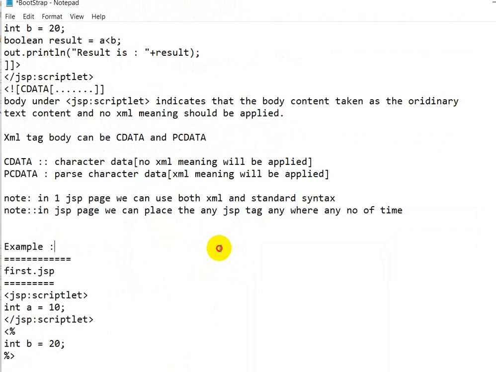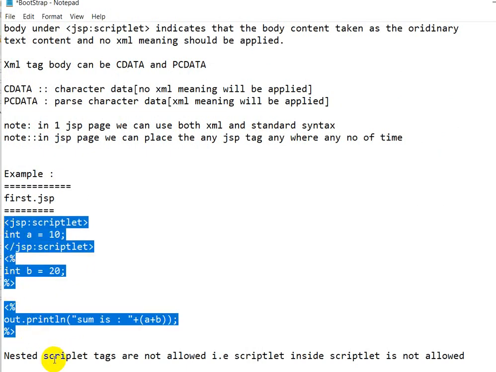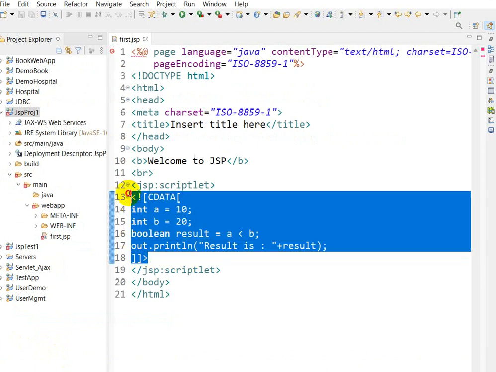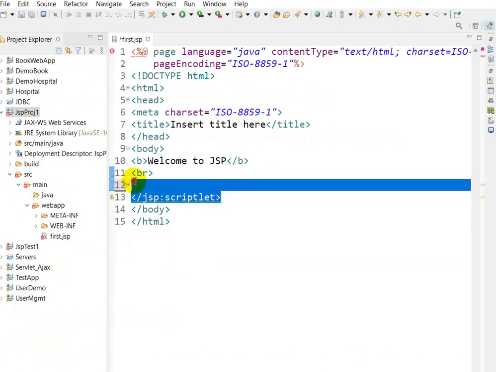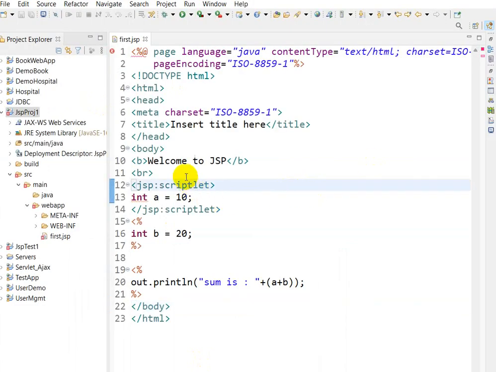Now in the same JSP we can use both the XML syntax and the standard scriptlet. Let us see. Let's copy this, go to the Eclipse, and here we will write both the XML and standard. This is the XML way and this is the standard way. Int b equal to 20, and we will print the sum here. Let me save this, go to the browser and refresh. Here we can see the sum is 30. So we can use both in one JSP page.